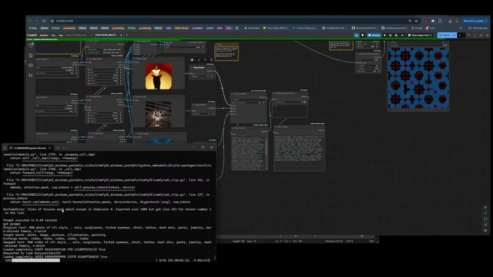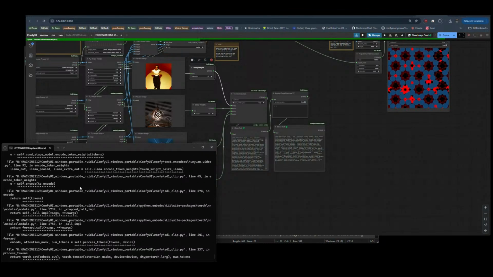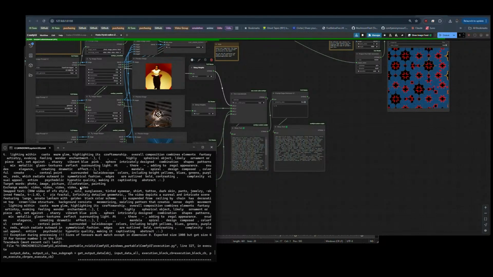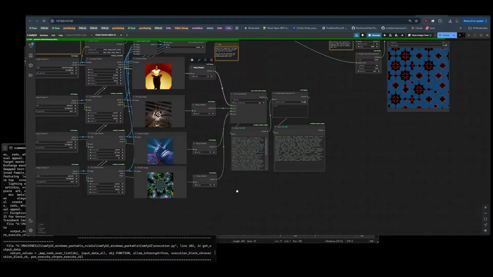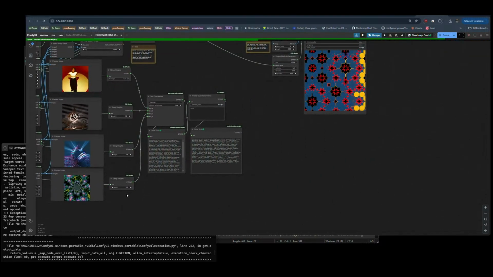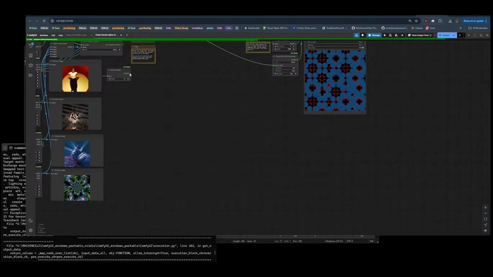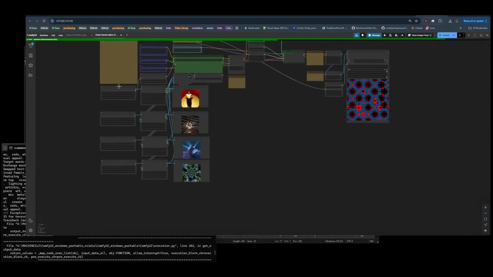Self-process tokens. Is it because there were too many tokens? No. It says expected 1008, but got 433. Size of tensors must match in dimension 0. Expected 1008 got 433 for tensor 1, not tensor 0. So that means, I don't know, this one? Doesn't matter. Don't need it anyway. We just take it from here. Oh well.